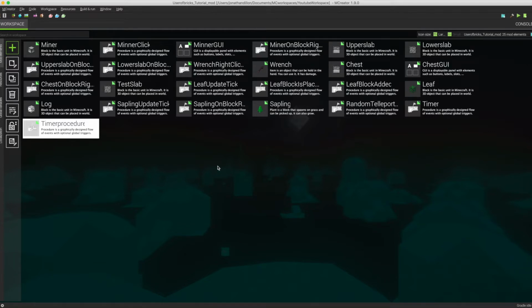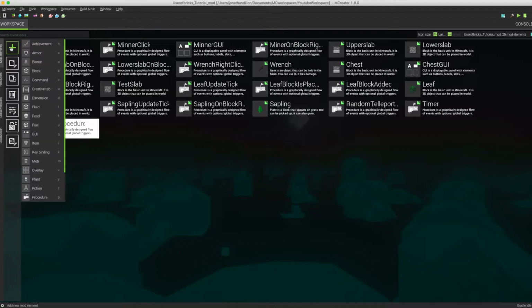Today we are going to be going over the element type mob. The hotkey is M, and it's found, as usual, with the add new mod element icon over here.